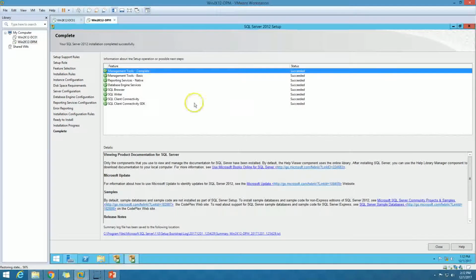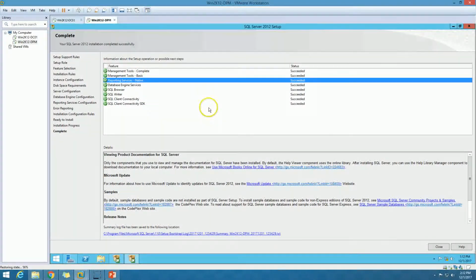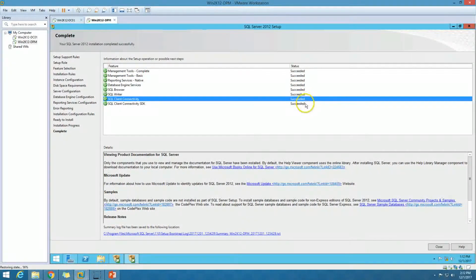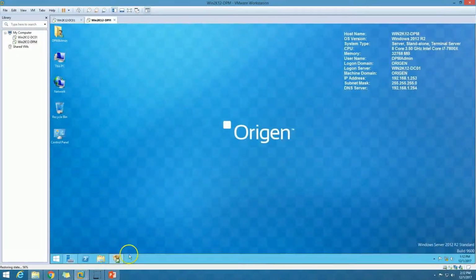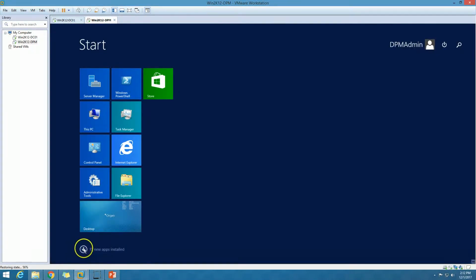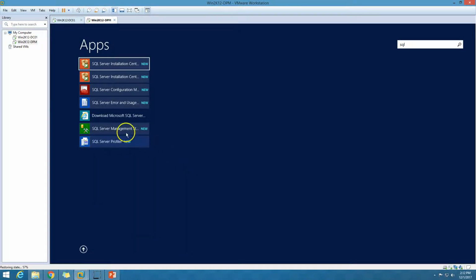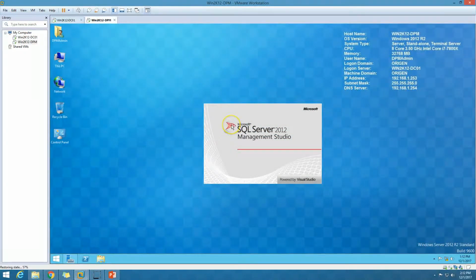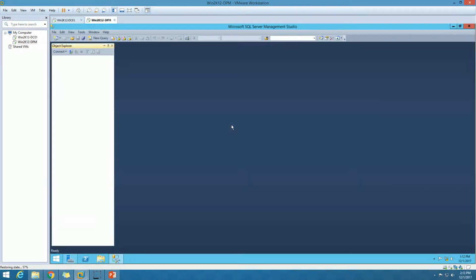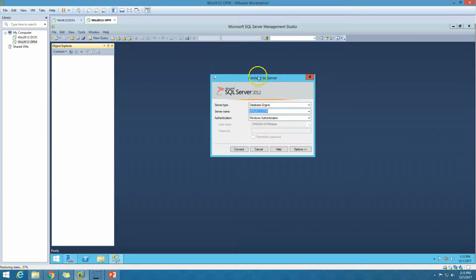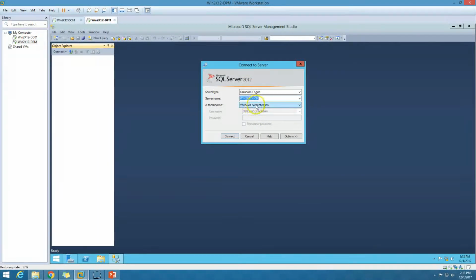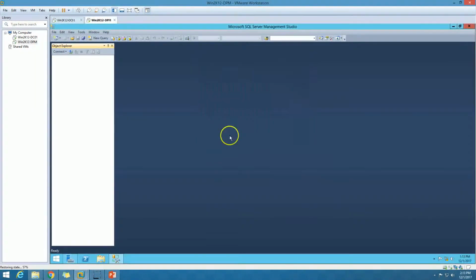Now you can see the SQL Server installation is completed, everything is a success. So we can go ahead and close this. Also we can close this, and now to configure the SQL Server memory, which is needed, I'm going to use SQL Server Management Studio to limit the memory for SQL Server. I'm going to use the Windows authentication, and my DPM admin account has administrative rights.